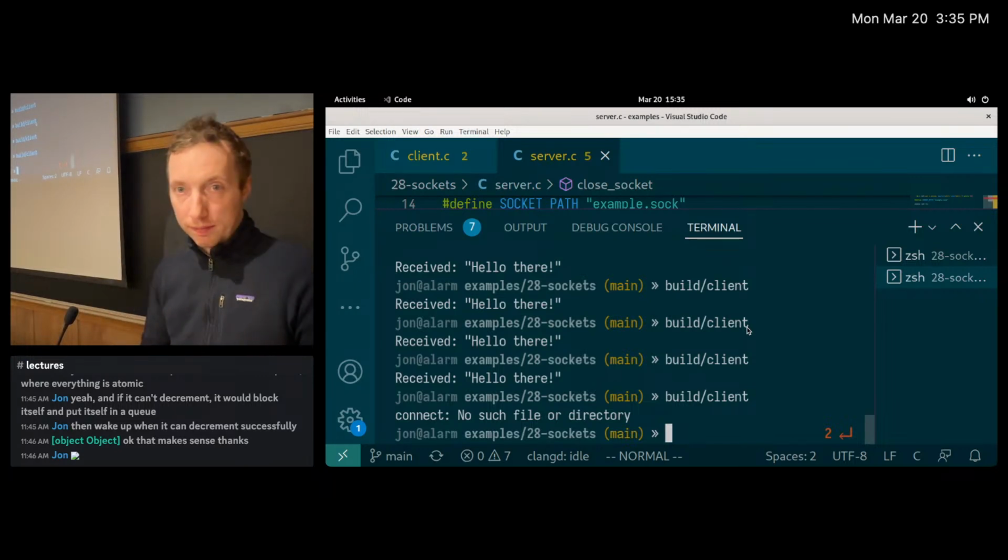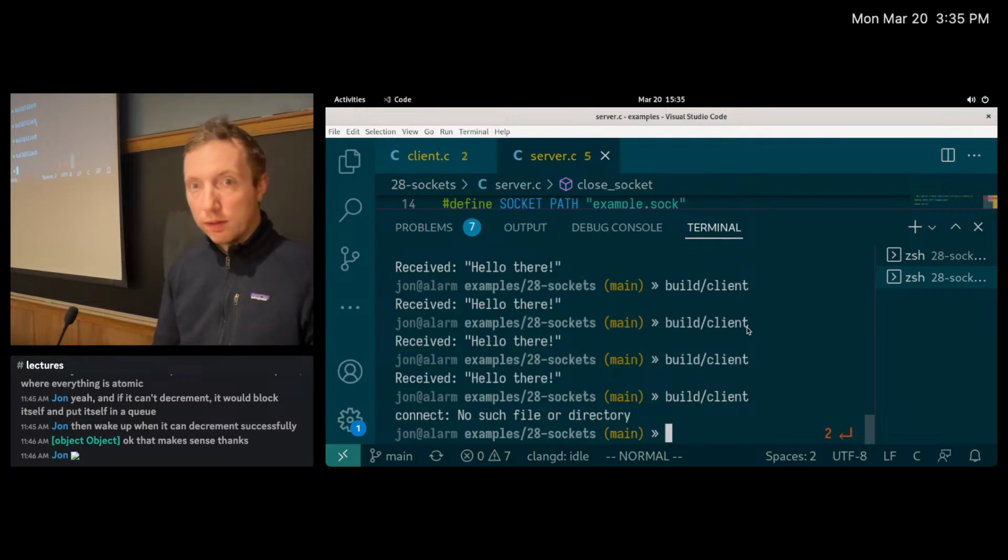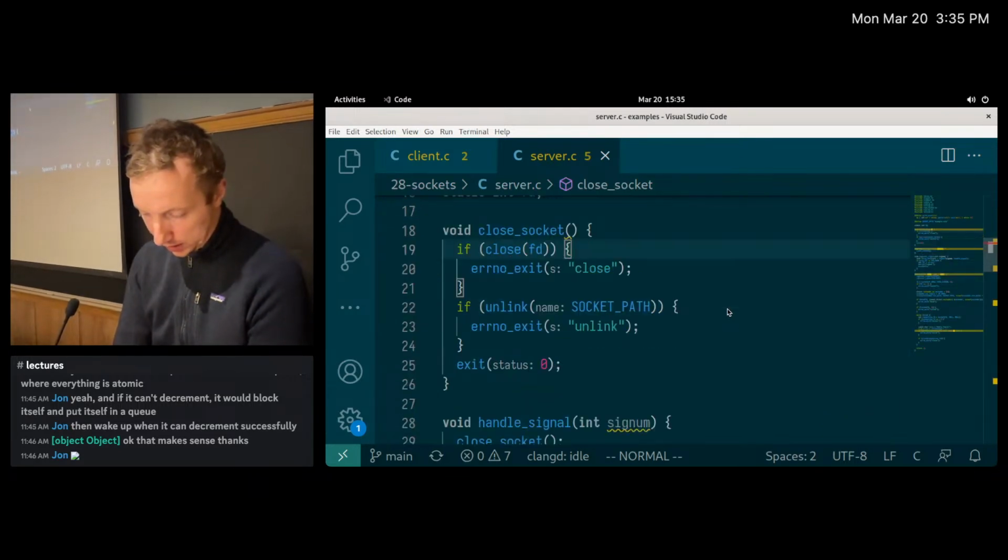Yep. Does that raise an error? Like, did that set errno, or did it just exit the program? So this set errno, but let's see, client.